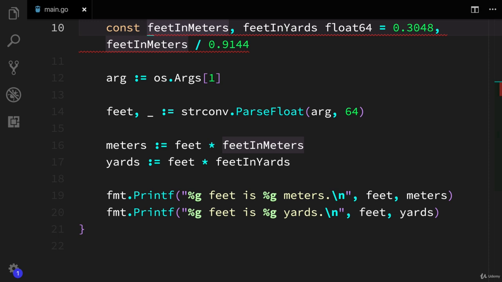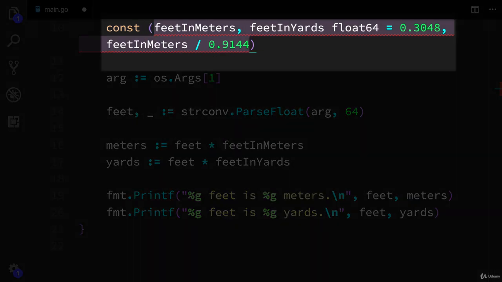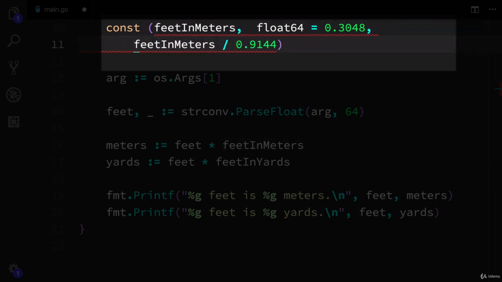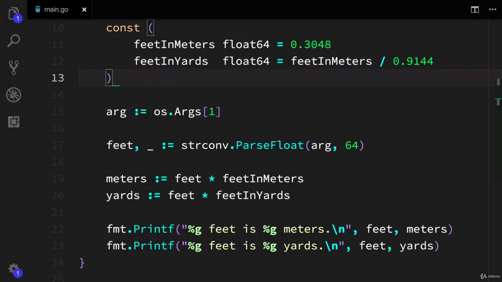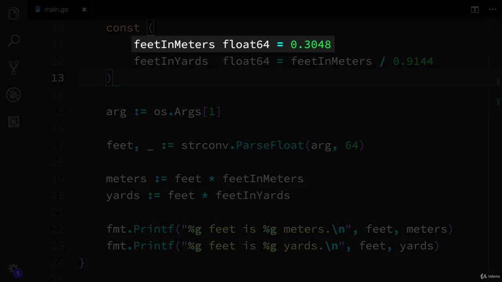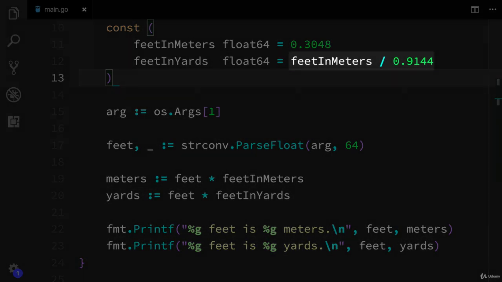Also, the multiple constant declaration is more readable. Okay, let's change it to a multiple constant declaration then. Let's wrap them inside the parentheses first. Then let's cut this second constant and move it here. And let's remove the commas. And lastly, let's add float64 types to each one. Okay, let's save it. As you can see, this time it works. In a multiple constant declaration, declaration happens after each line. So when this line ends, Go declares this feetInMeters constant, so I can use it in this expression.